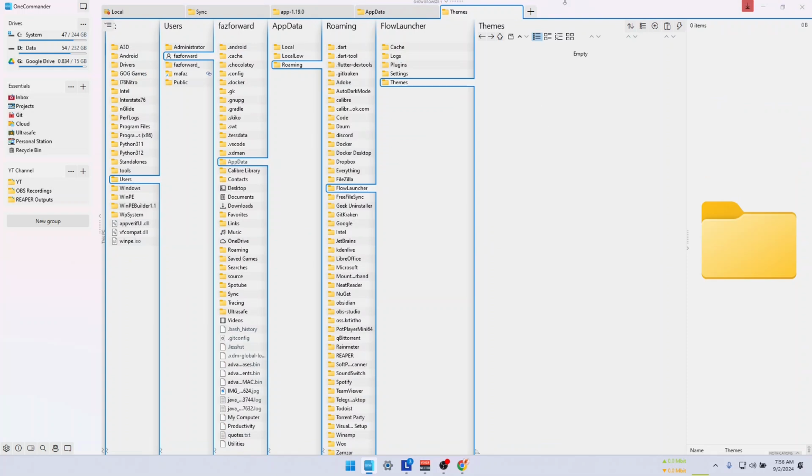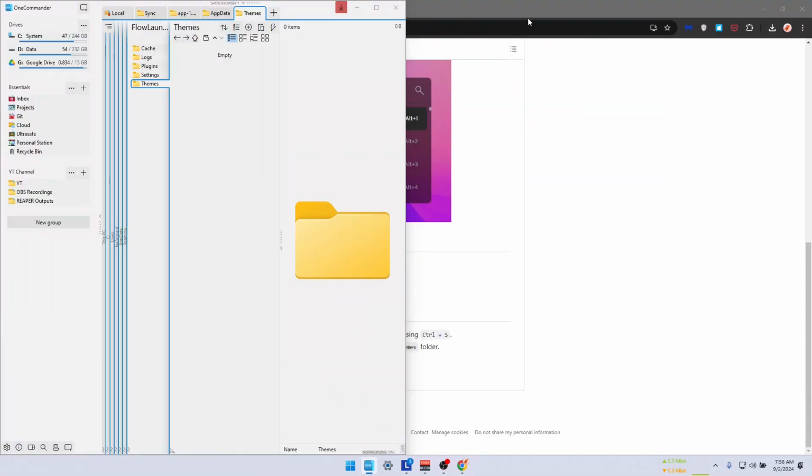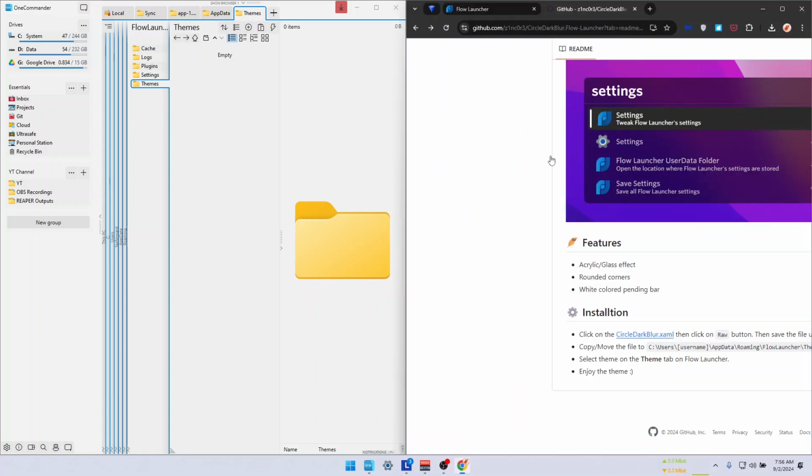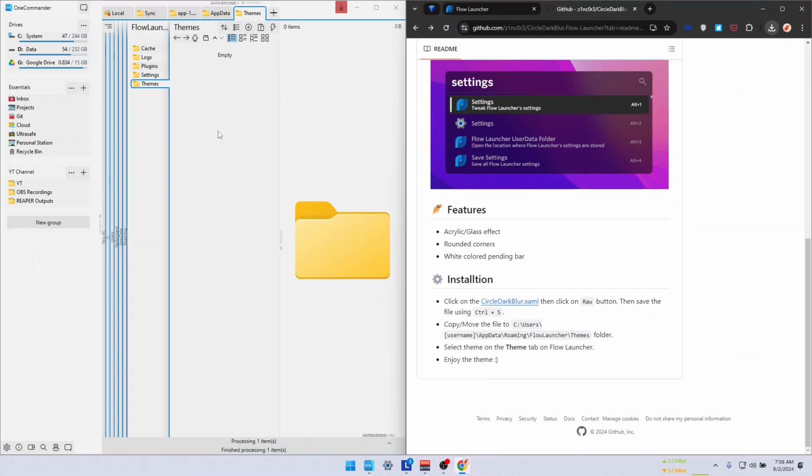So now that we already got the folder here, the next thing that we're going to do is to just drag and drop it from the browser. Let me see, where's the download here? So yeah, look at this, circle dark blur.xaml, and we can just drop it to the folder that we pasted before, the theme folder, okay?